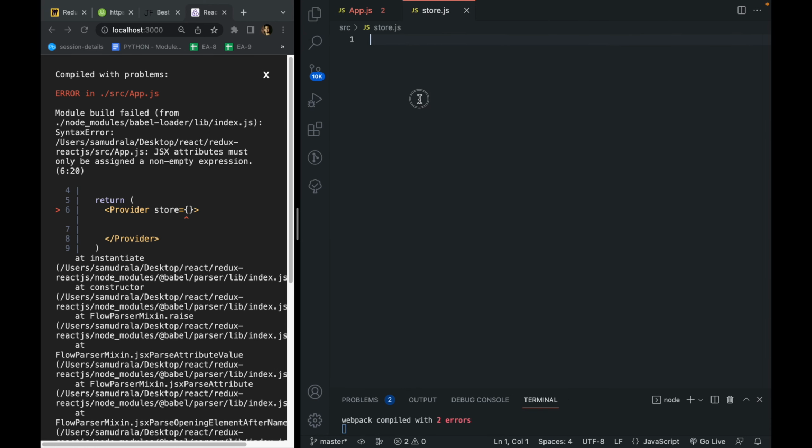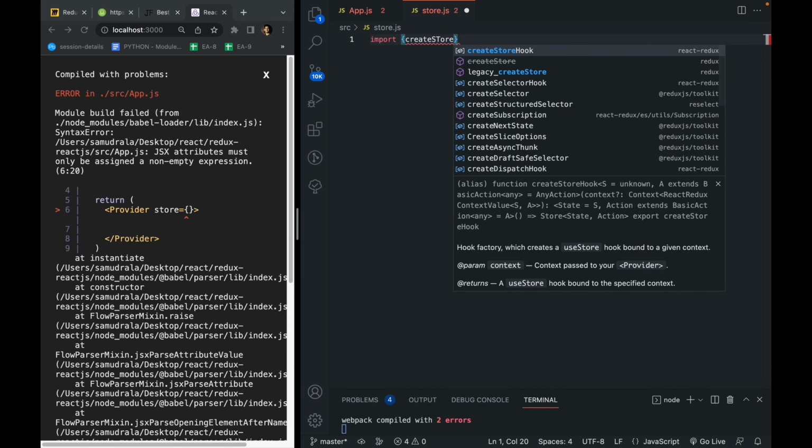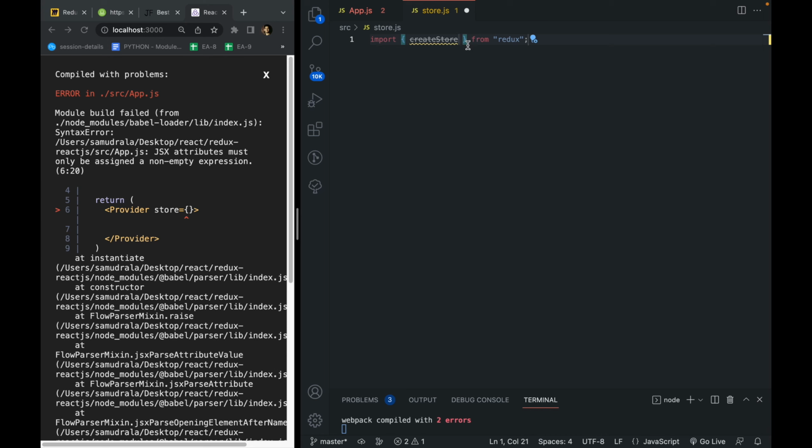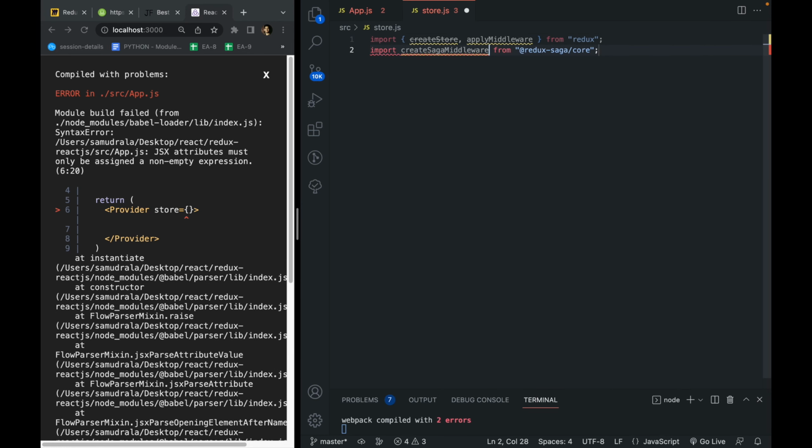Now inside this, I'm going to create the store. To create the store, we need to import the function, which is the create store, from the Redux library. And then from the Redux library also, we need to import another function called apply middleware function, which is used to apply some other middlewares like Saga. And then we have to import the create Saga middleware function from the Redux-Saga core. Okay, this is the function which is used to create a Saga middleware instance.